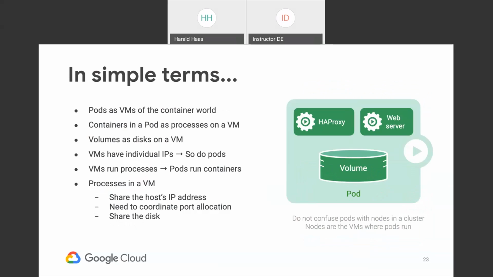So let's put it in simple terms. This is not totally correct. This is really just for visualizing and thinking about it from a different perspective. That's not really the technical explanation for a container. Look at the pod as kind of a VM in a container world. So a container in a pod is similar to a process on a VM. A volume is like a disk on a VM. And VMs have individual IPs, so do pods. They have their own IP addresses. And as VMs run processes, a pod runs containers.